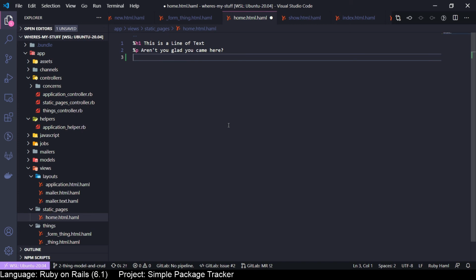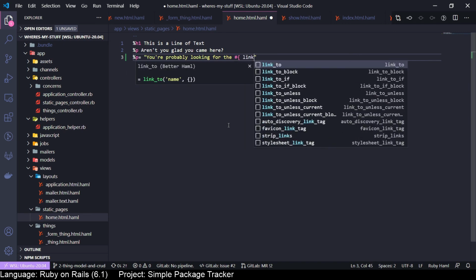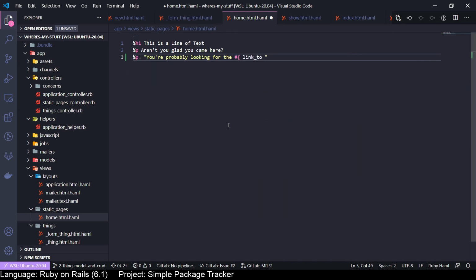So we're gonna go with p equals, we're probably looking for the, and then we're gonna interpolate ourselves a nifty little string here. Link to things URL.